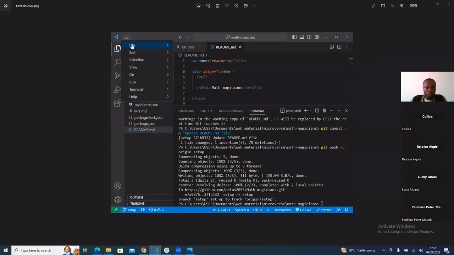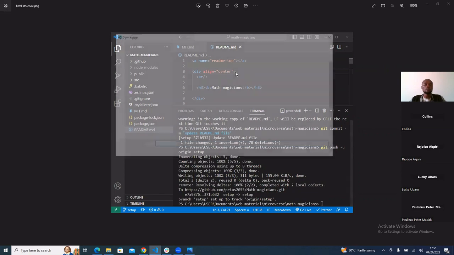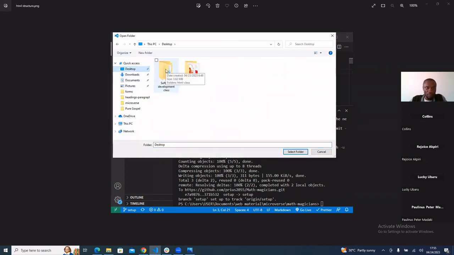Hope you can all see my code editor. Yes. Okay. Let me open up the HTML documents. Let's create a new folder. Let me call it class1. Sorry, let me open the class1.